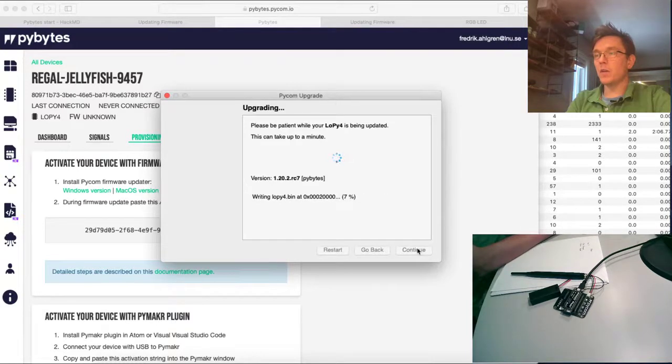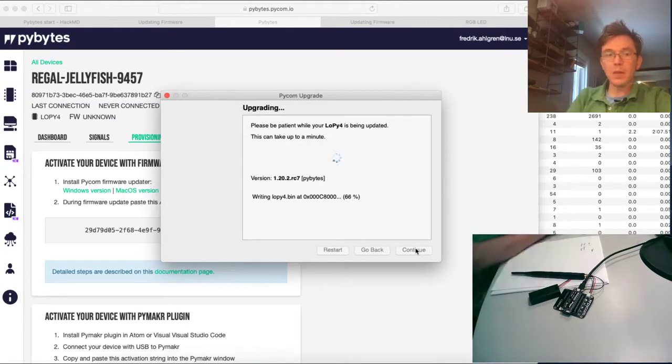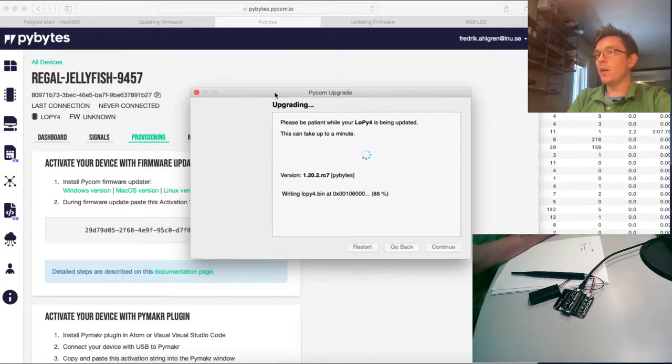And what it does now is that it's downloading the firmware from the Pycom server on the internet, and it's just flashing that onto the Pycom board, the LoPy. And it should be up and running in just a moment. Let's see how this goes.